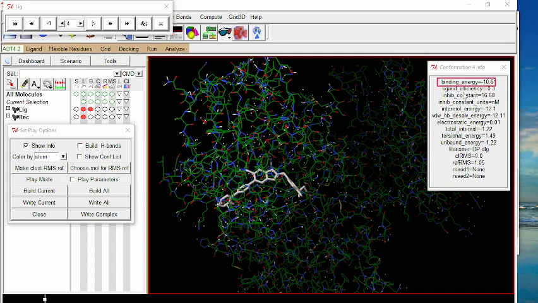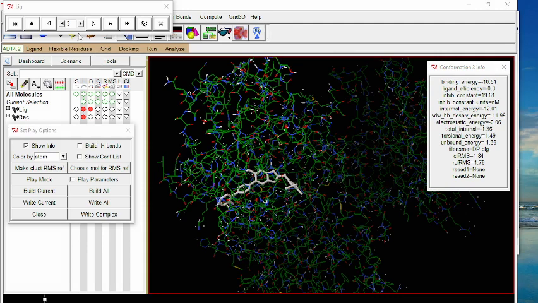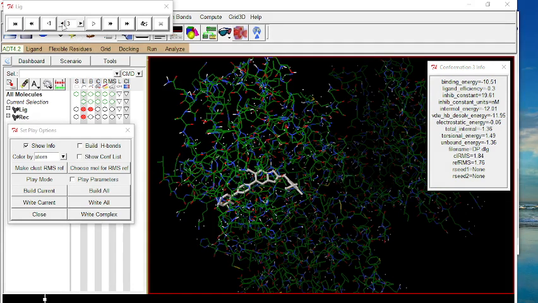Binding energies, ligand efficiency, inhibition constant unit, intermolecular energies, and so on. You can check from here that as soon as you change the pose of the complex, these energies change. For pose number 3, for pose number 2, for pose number 1, and so on. As our fourth conformation was the most stable, you can see that the energy here is minus 10.61.